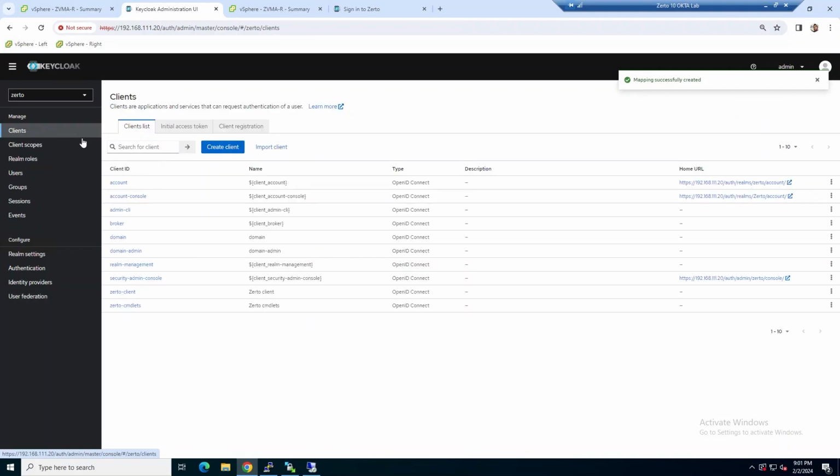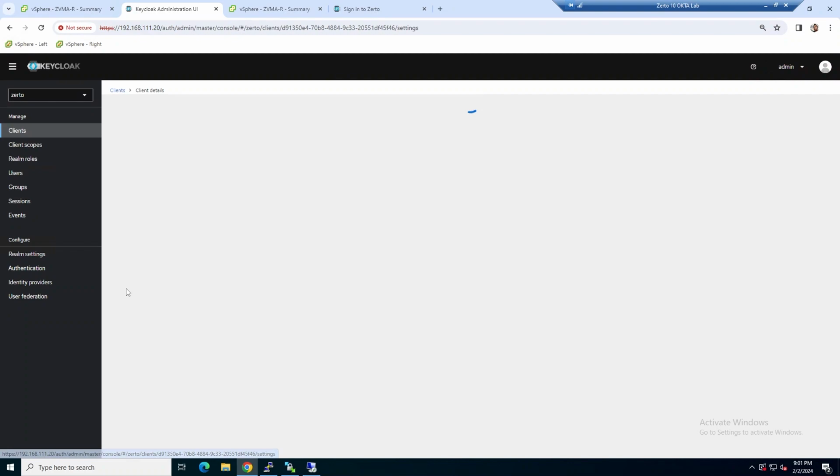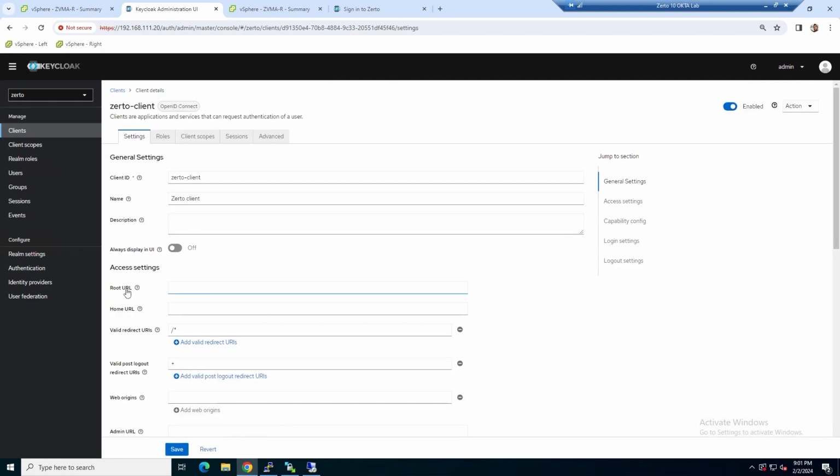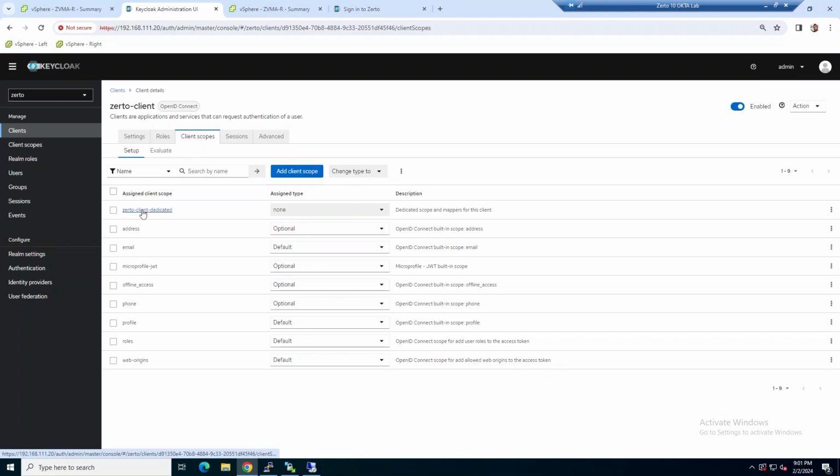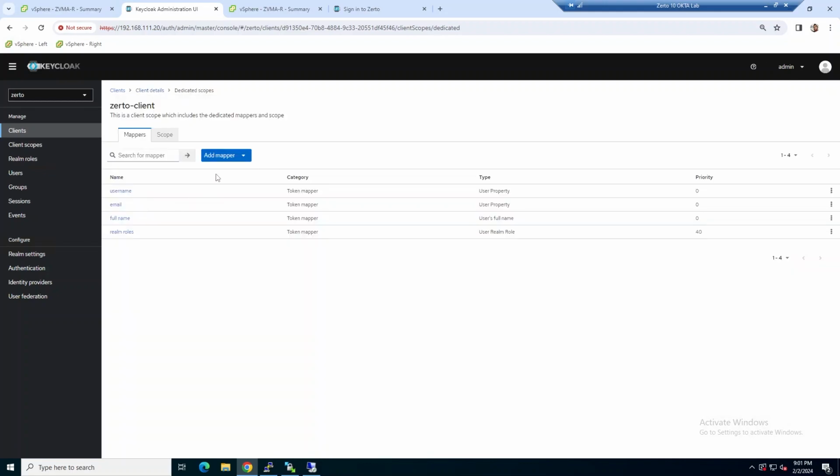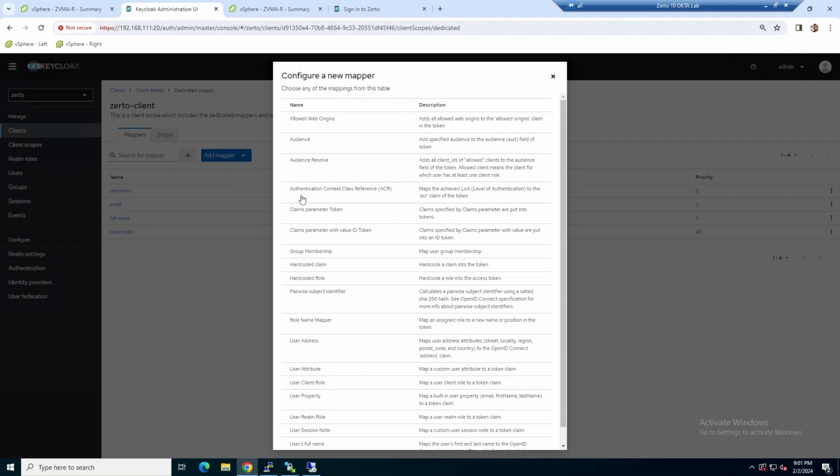and then on the left side, go to Clients. And then from there, go to Zerto Client toward the bottom there. From here, click the Client Scopes tab. And finally, select Zerto Client Dedicated. Now, once you're in there, click on the Add Mapper button and then choose By Configuration. And we're going to select User Attribute.